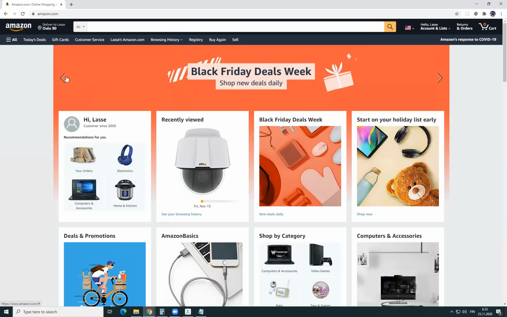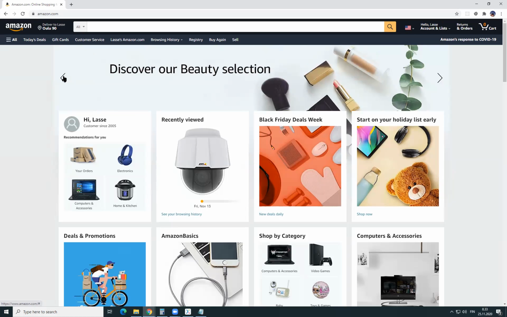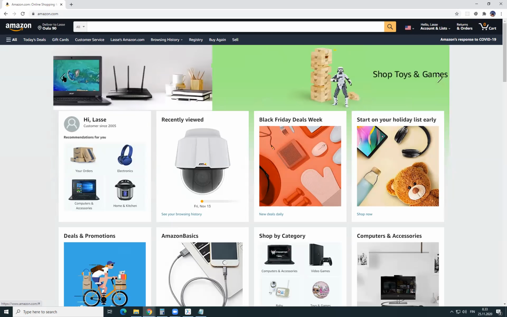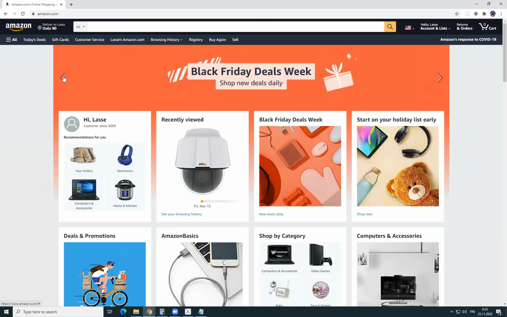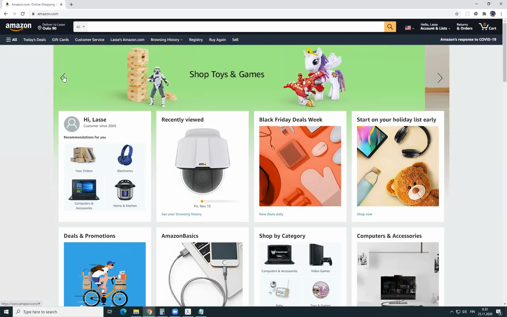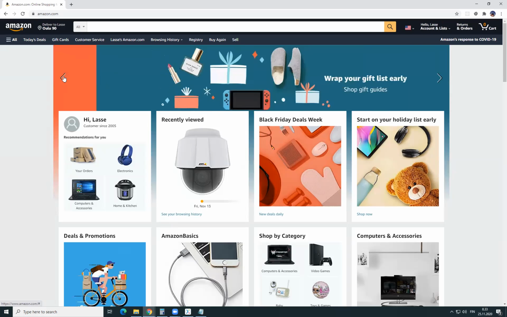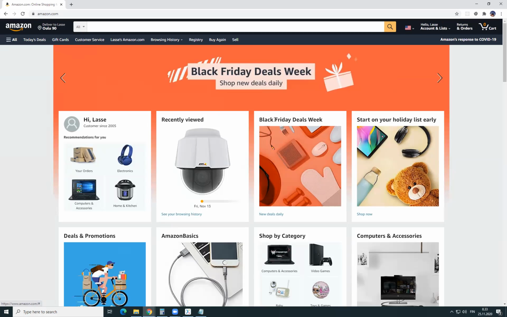Here is then this Black Friday deals. So there's 1, 2, 3, 4, 5, 6. Okay, there are six views. 1, 2, 3, 4, 5, 6. And then it starts over. So this is an image carousel.